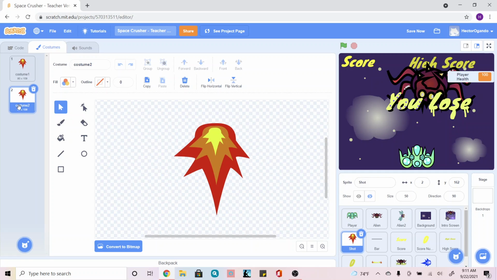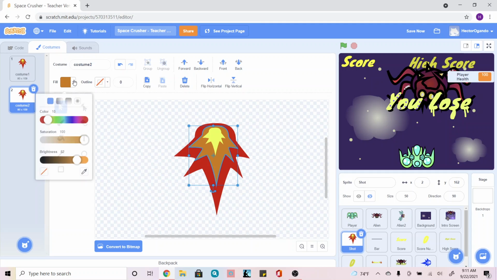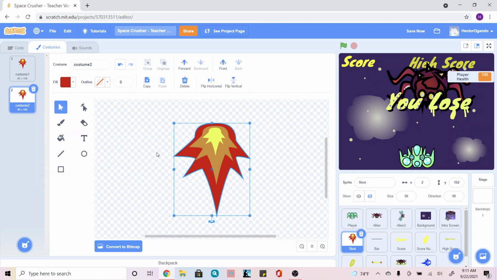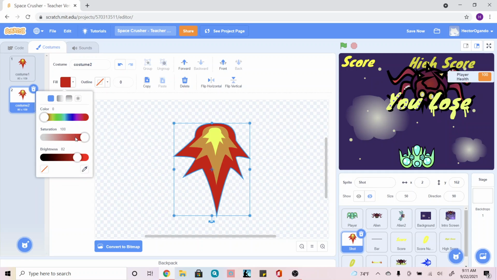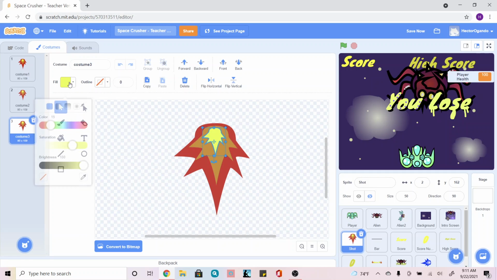So I'm just going to go ahead. I've already duplicated my costume. I'll select the color and go to the fill. And to make it look less and less colorful, I'm going to be changing the saturation. So I'm going to click over here. I'm going to go ahead and click on my orange and do the same effect. And then I'm going to click on my red, go a little bit lower. And then I'm going to duplicate this and do the same thing.